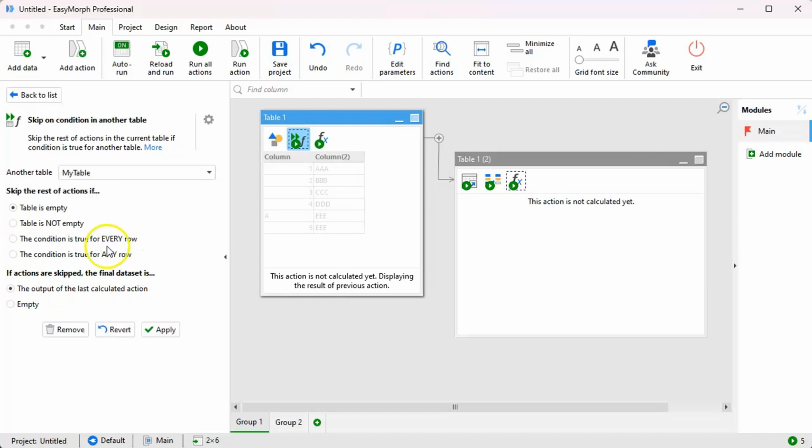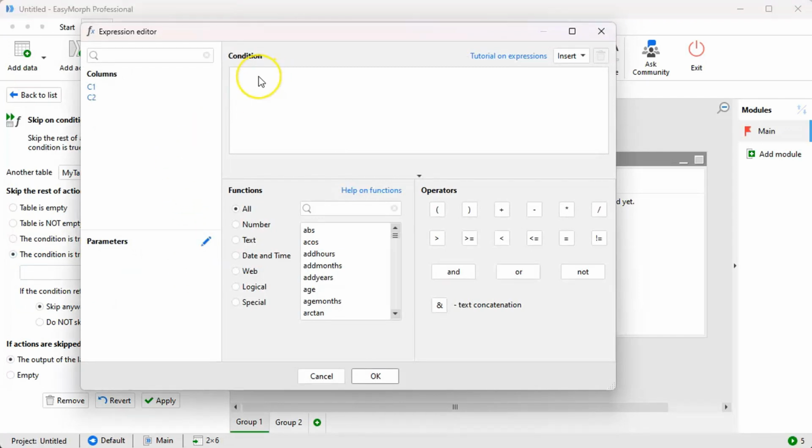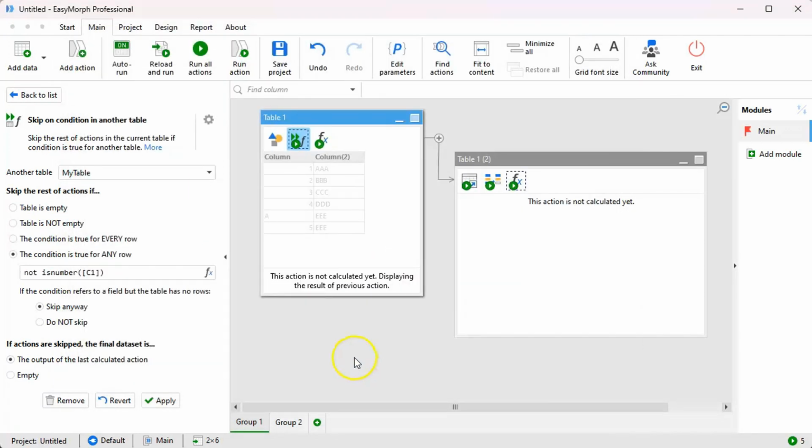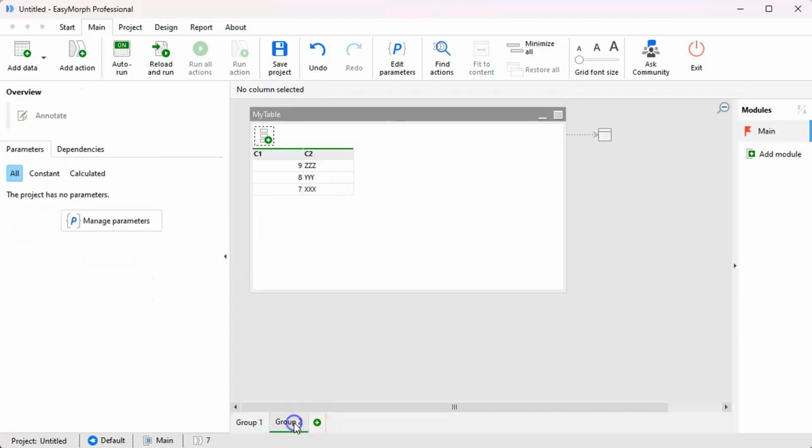I'll pick my table. As before, I can set a condition. Click OK. And apply. My condition is applied, despite the fact that column has an entry for A. We're now not looking at this table's result. We're looking at my table in my second group.